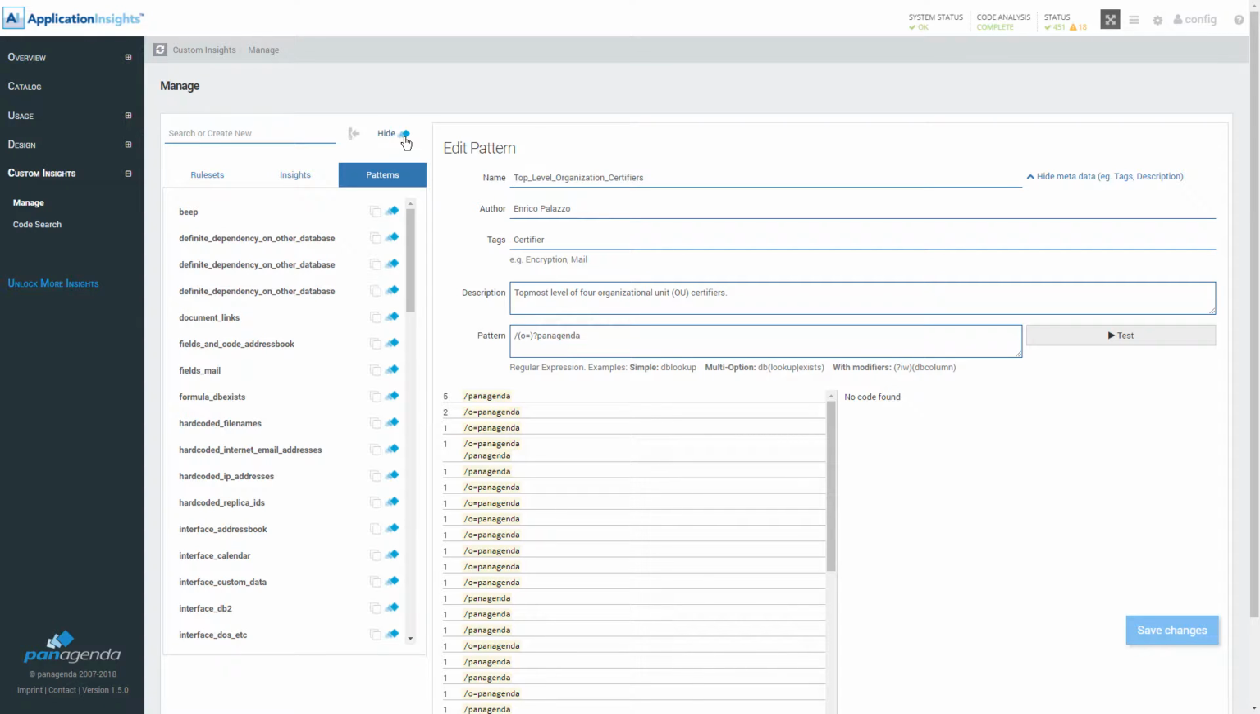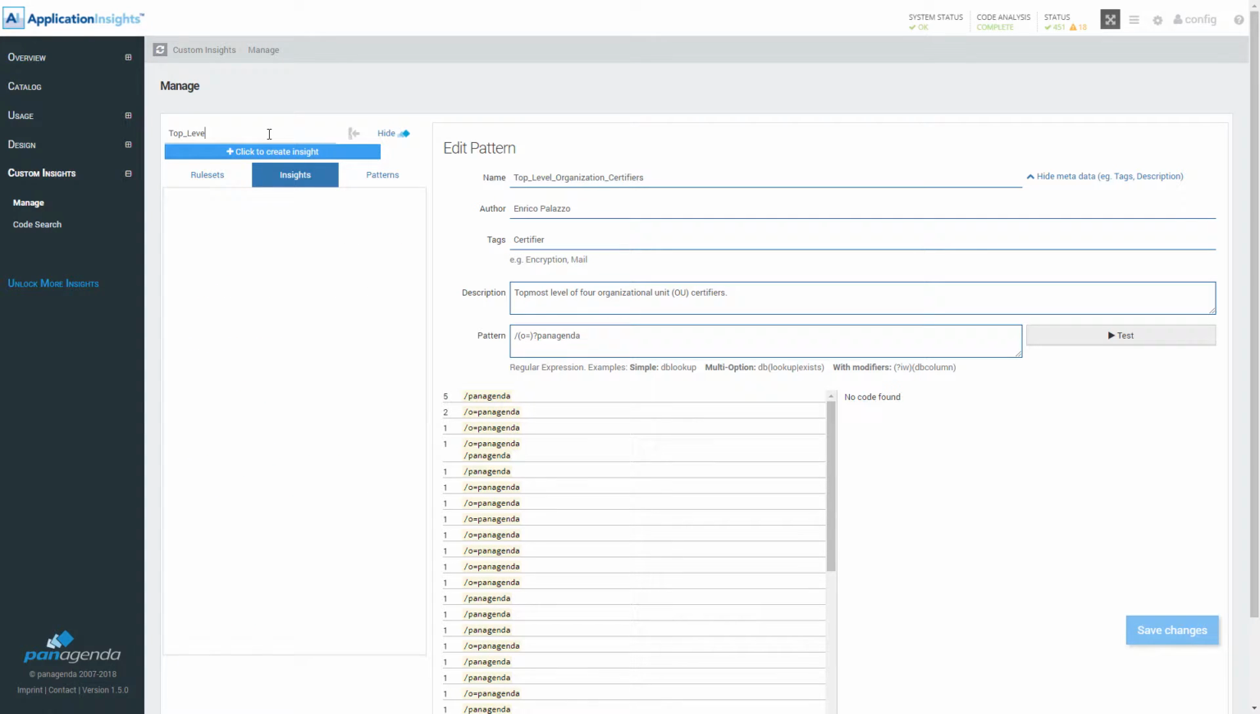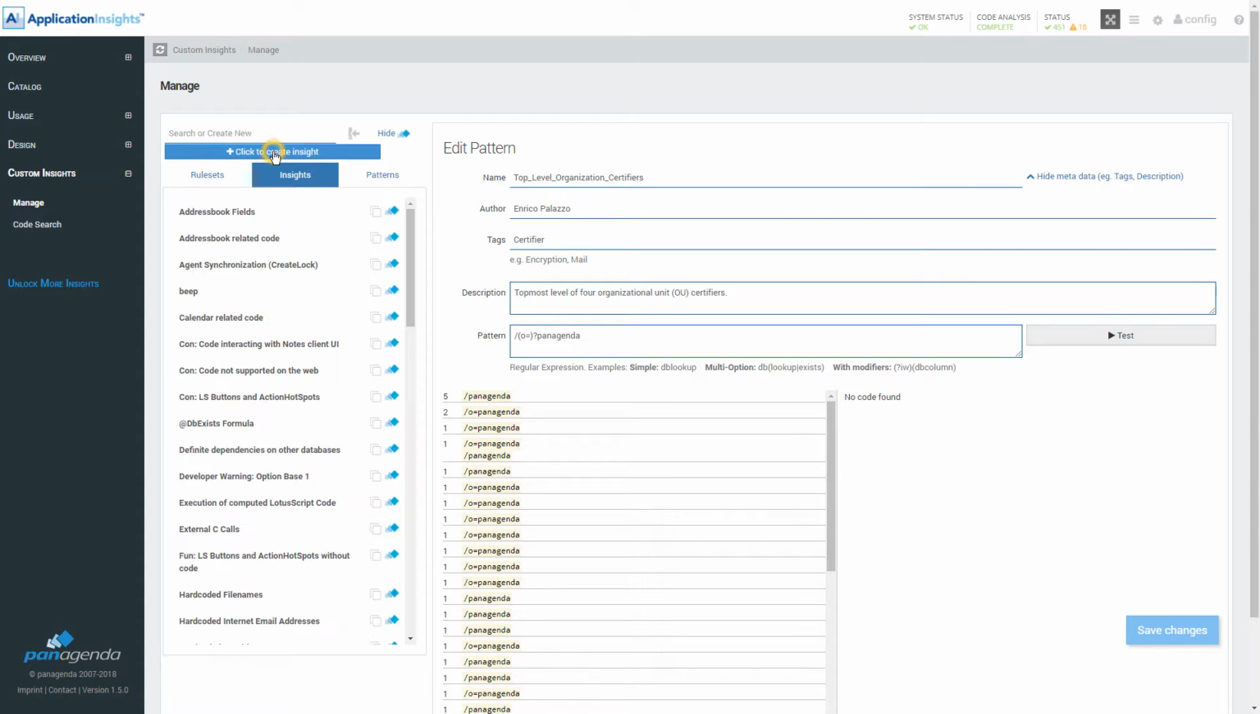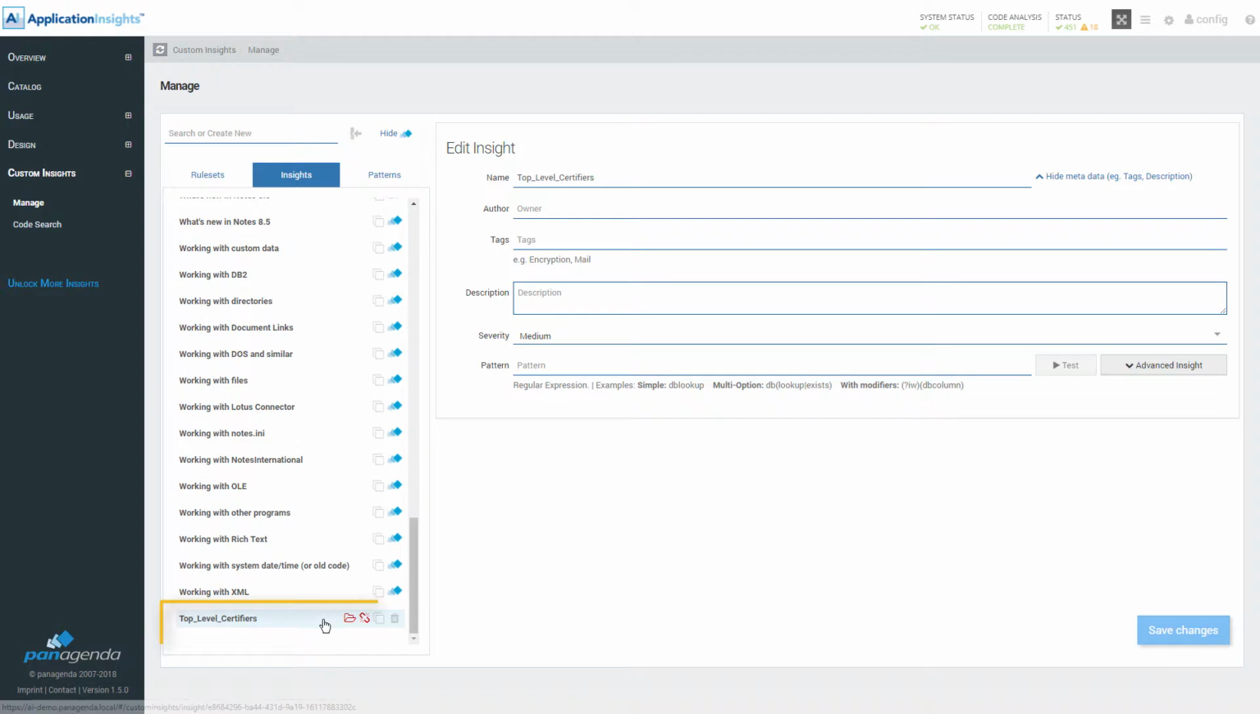First of all, we have to create a new insight. Select the Insights tab and left-click into the field Search or Create New. Enter a meaningful name for the insight. I will use Top-Level Certifiers, and click the blue pop-up button. Click to create insight. The insight has been created and is accessible in the list below.